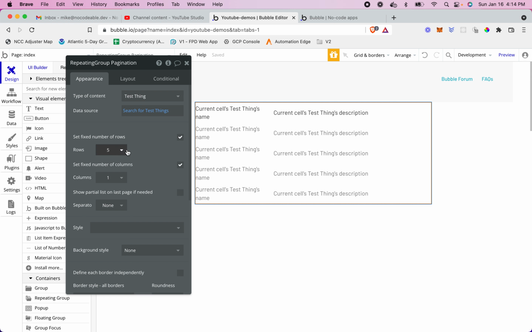The first thing we want to do is set the number of rows that we want to display. This is the number of things we want to display in the repeating group on each page. I've got mine set to 5 just for demonstration purposes, because my test thing data type only has 12 items, and I want to be able to demonstrate the pagination. So the first thing is to create this repeating group.